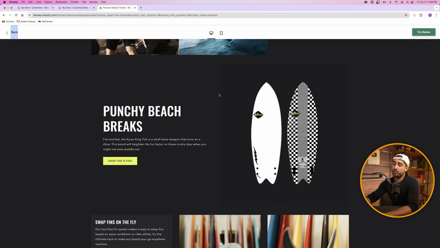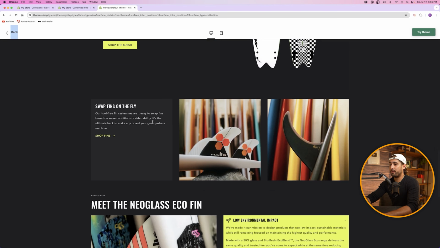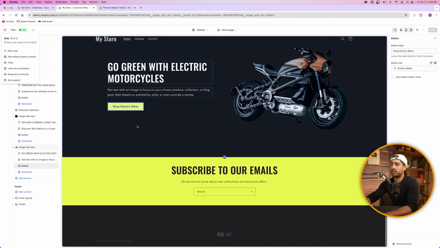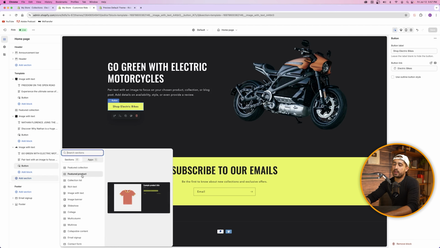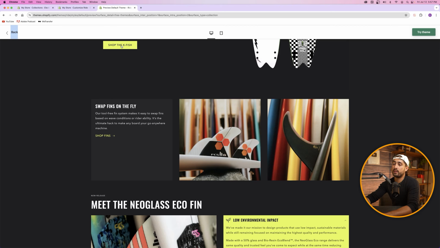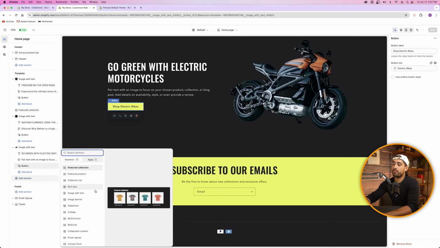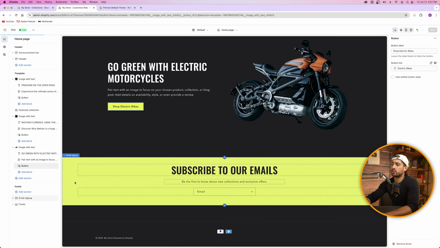So we'll go back to our store that we're copying here, and they've got this multi-column section again. We might be able to fix this, or we might not. I don't actually remember seeing a section like that, so they might have created one from scratch. Let's see what we can do. We're going to add a section right here, and let's just look through them. Featured collection, product, collection list. Kind of looks like that's the one. Snap fins on the fly, shop fins, and then there's two pictures. This might actually be it, the collection list. Let's try it real fast.